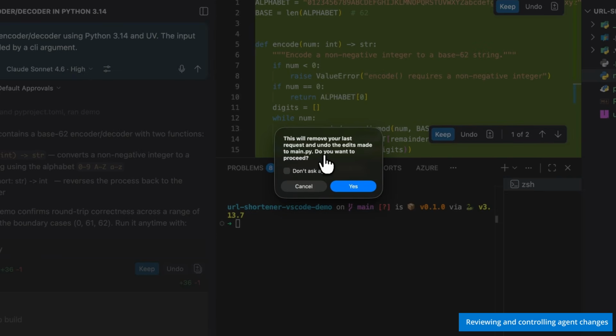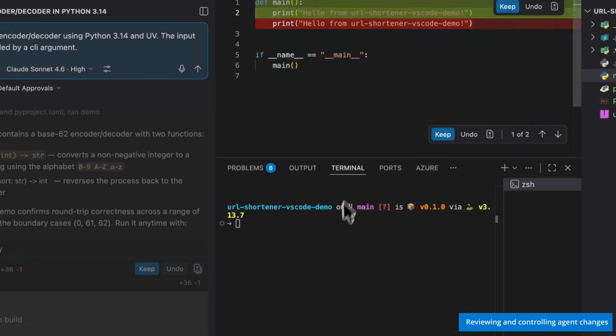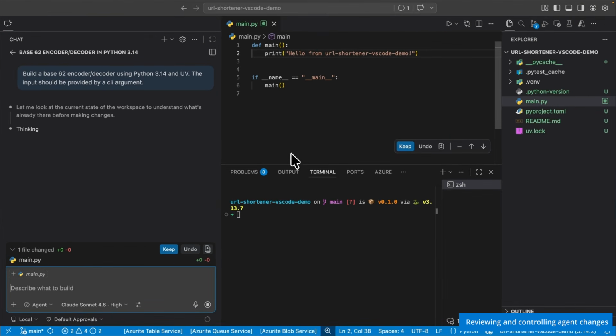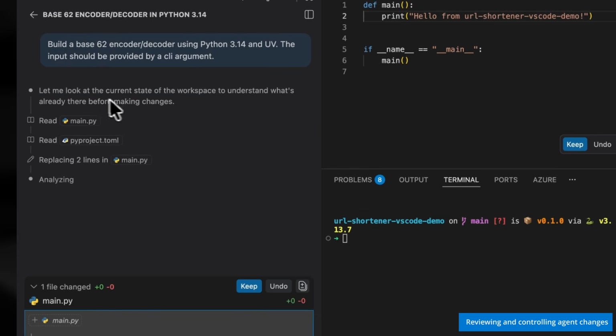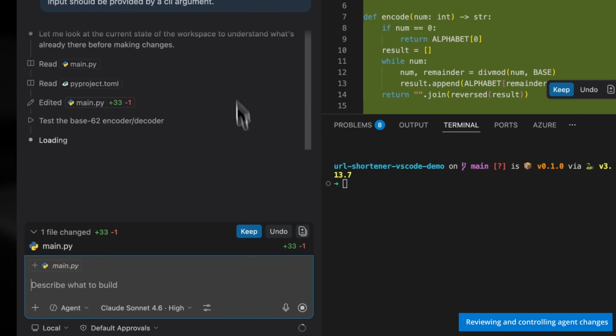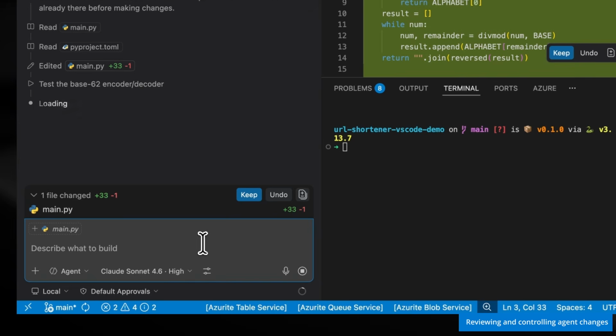This will say, this will remove your last request and undo the edits made to main.py. I can go ahead and click yes there. And then we're back to a very simple main.py. And it will go ahead and implement the functionality that I have now asked for. So here we say, let me look at the current state of the workspace to understand what's already there before making changes. And as this is working, you can also steer it.